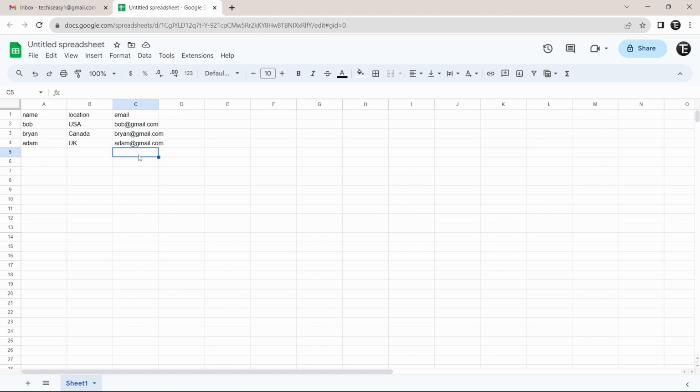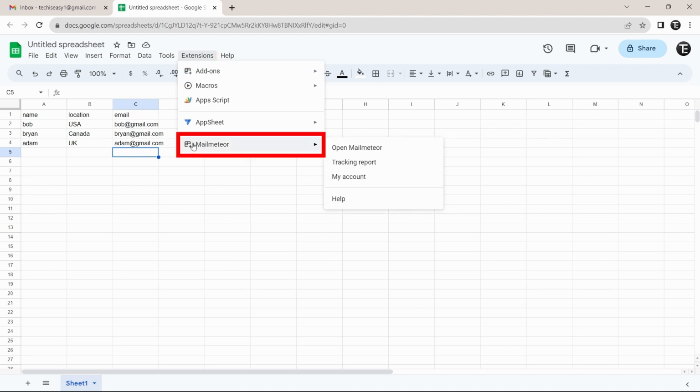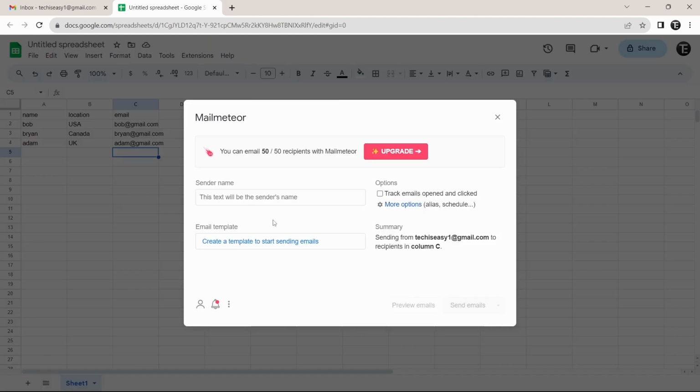Now what we have to do is go to the Mail Meteor extension in Google Sheets. For this, click on Extensions. Here you'll find Mail Meteor. Click on it, and then just click on Open Mail Meteor. So this is Mail Meteor. From here, we can send 50 emails for free. And now, we just need to add a few details before we can send the mails to everyone.